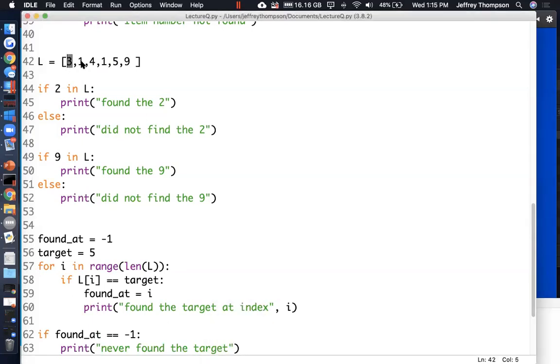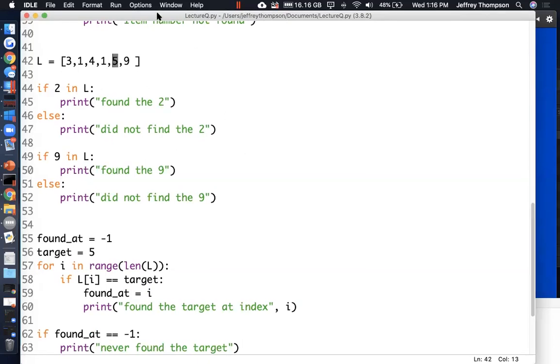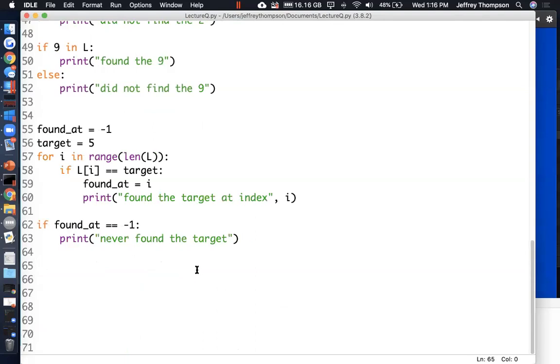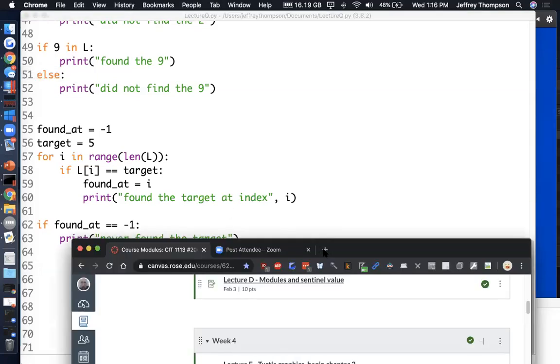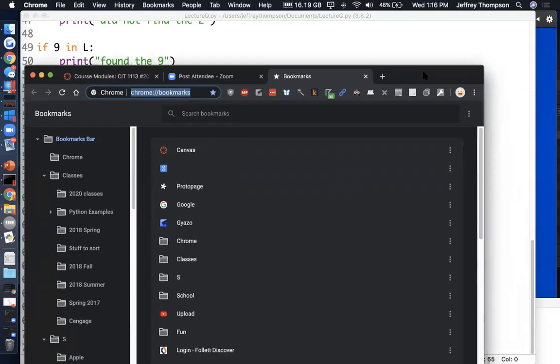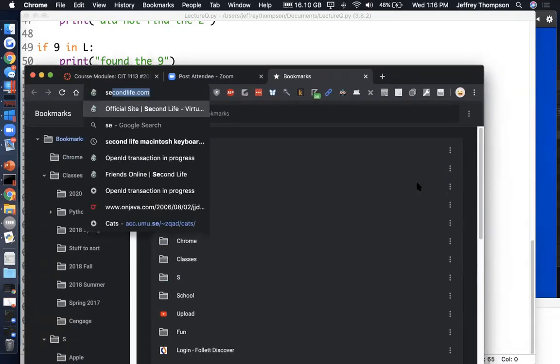0, 1, 2, 3, 4. If we could do this in 1 line of code rather than 7 lines of code, it's worth doing. So let's go and remind your instructor how to search the list.